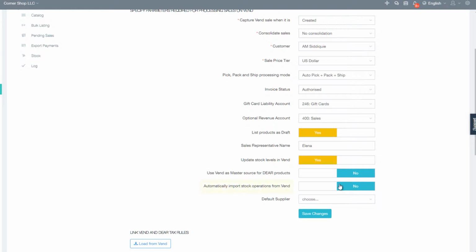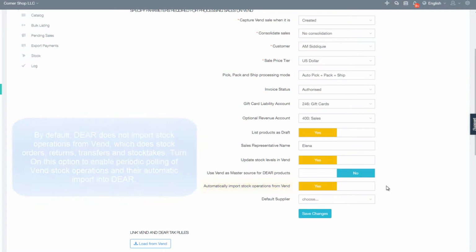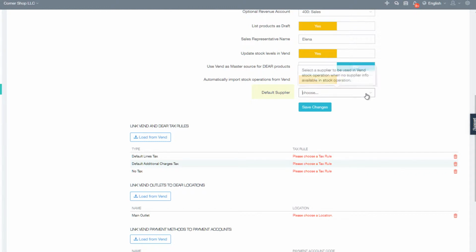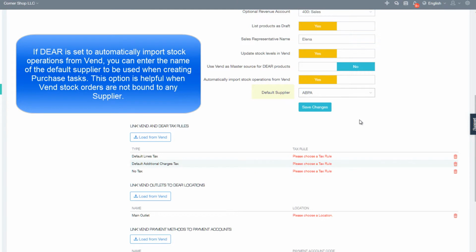Automatically import stock operations from Vend. By default, Deere does not import stock operations from Vend, which include stock orders, returns, transfers, and stock takes. Turn on this option to enable periodic polling of Vend stock operations and their automatic import into Deere. Default supplier. If Deere is set to automatically import stock operations from Vend, you can enter the name of the default supplier to be used when creating purchase tasks. This option is helpful when Vend stock orders are not bound to any supplier.